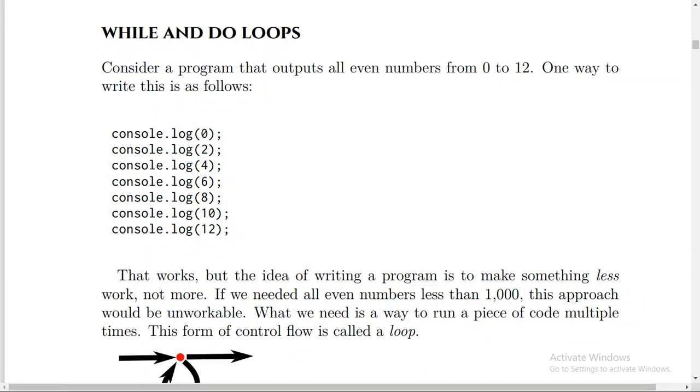While and do loops. So what about while and do loops? Consider a program that outputs the even numbers from 0 to 12.